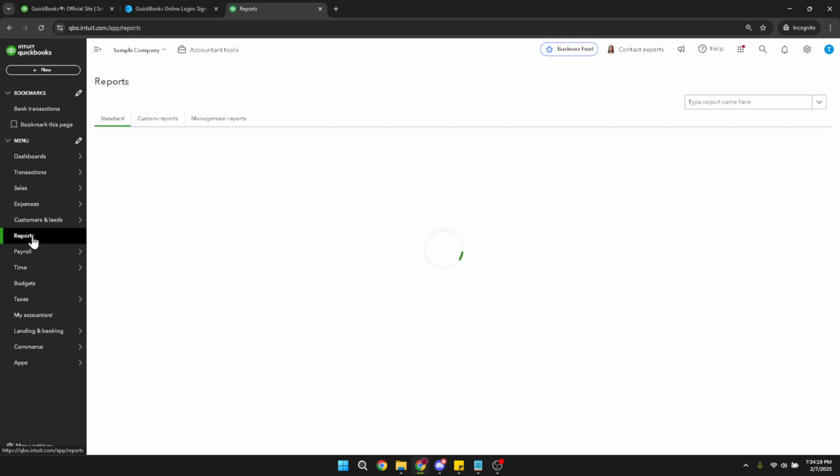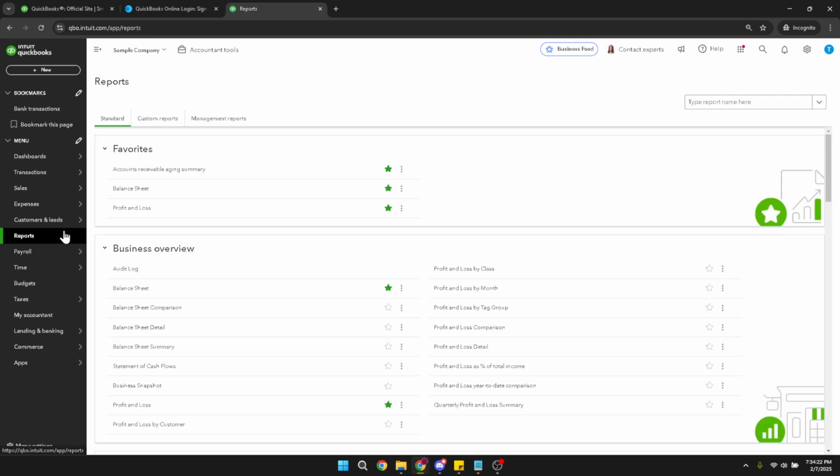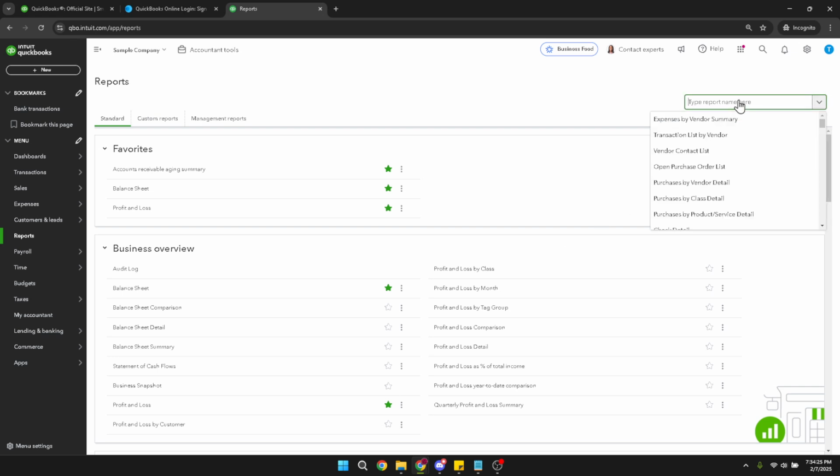In the search bar, type in Vendor Contact List. This specifically will allow you to view all the vendors you deal with and their corresponding contact details, making it easy to print out when needed. Once you start typing, QuickBooks should give you a suggestion. Click on Vendor Contact List from the drop-down menu to proceed.